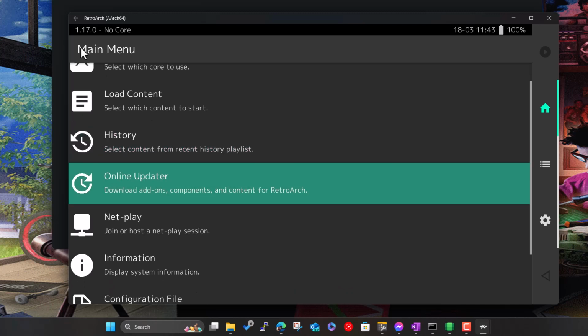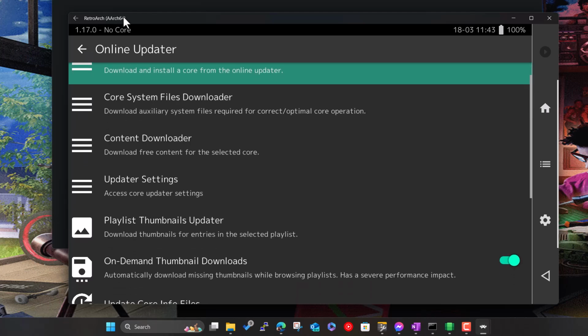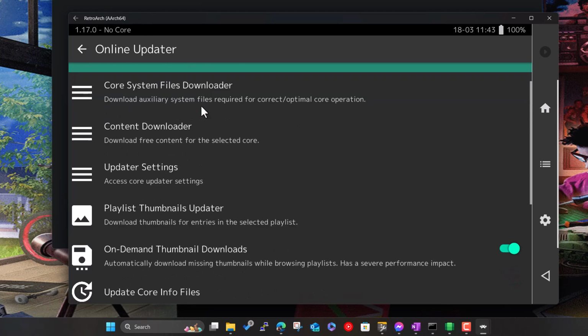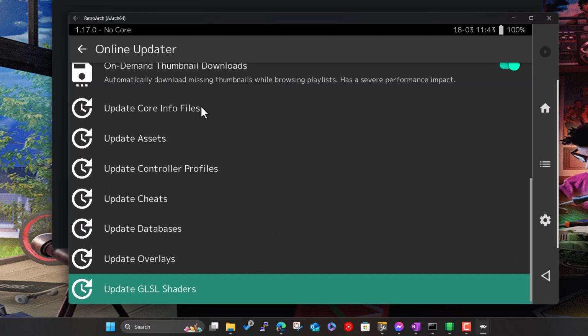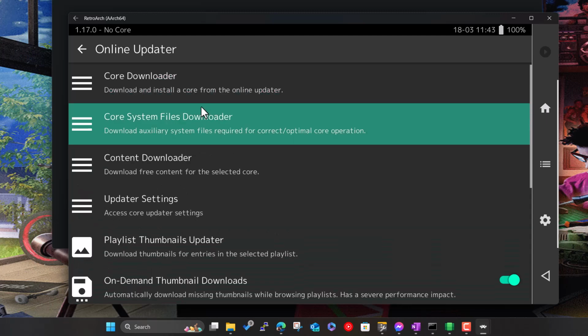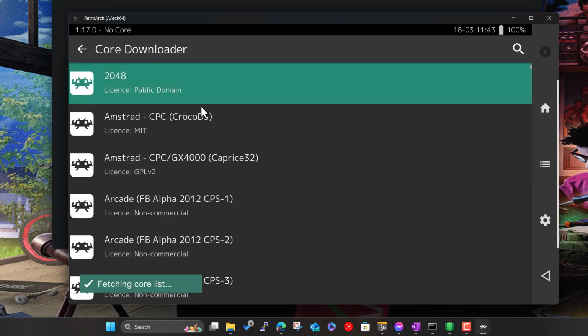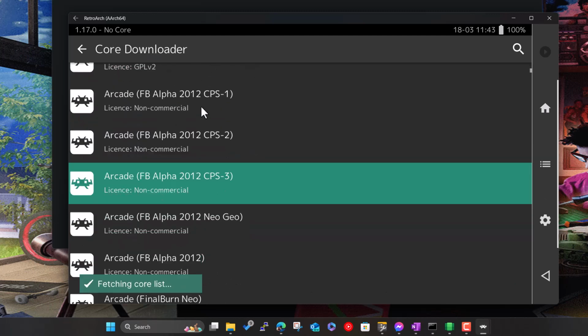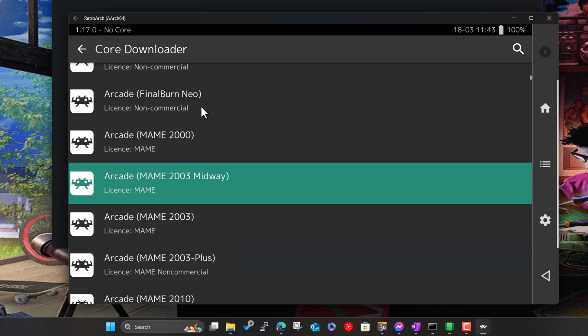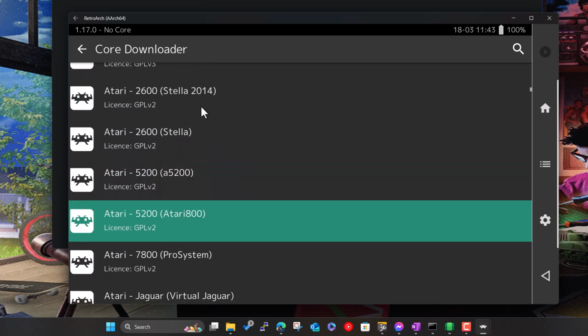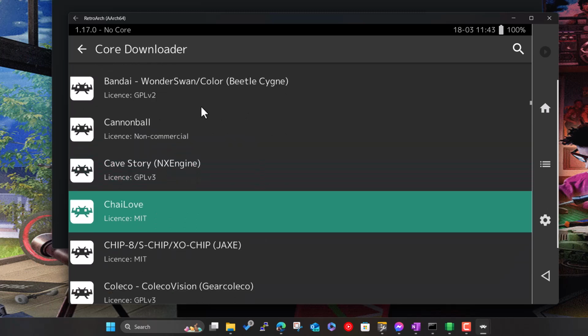I'm going to go to online updater. Oh, see, it's responding to the mouse, so it's a little bit tricky. I might use the keyboard. There we go. So, core downloader. Basically, this is where you download your cores or your emulators. And here's the big old list. There's, like I say, 127 cores in this version.